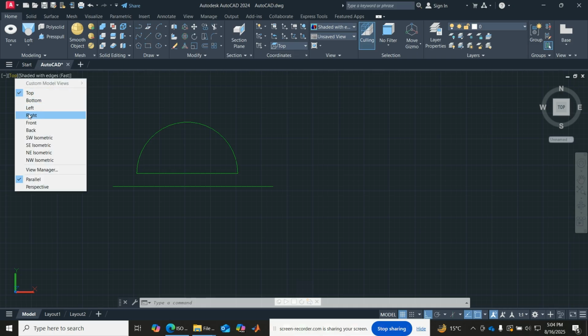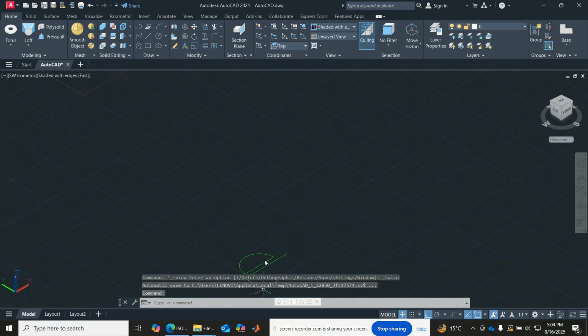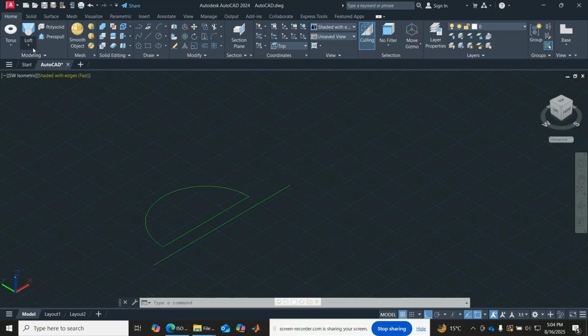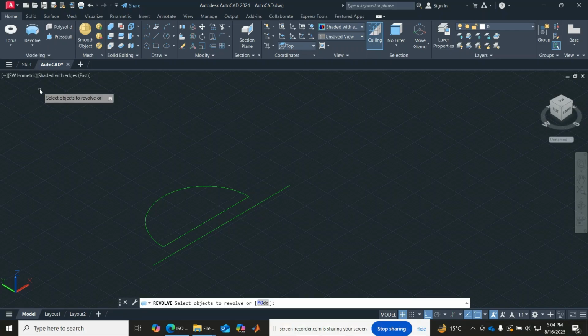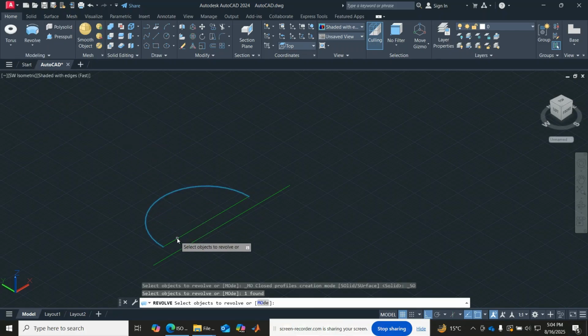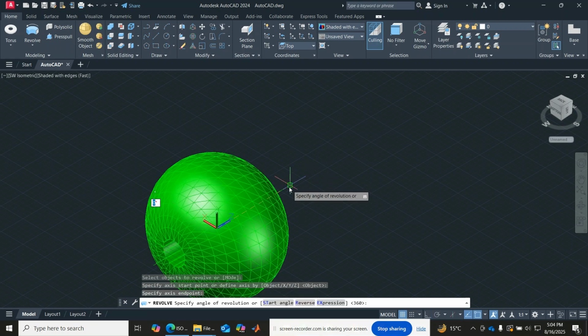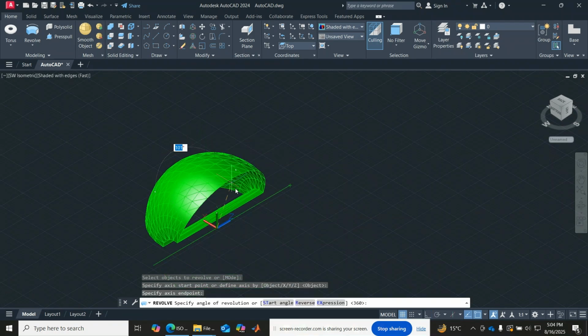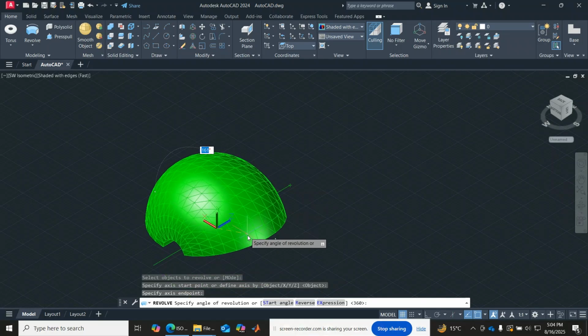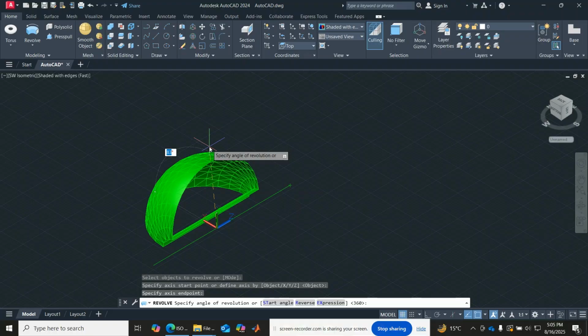So let me come here and say southwest orientation like that. It's on the top view. Ningeweza kuchora kwa front view, vyote sawa. And then say revolve. If I click revolve, select object, I select this object and that object, enter, and then specify axis start point. Start from here to here. You see? It's revolving a sphere that is hollow, right? Kwa sababu hizo lines zilikuwa sio one line, okay?